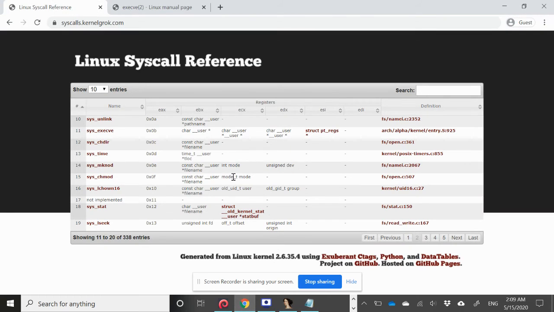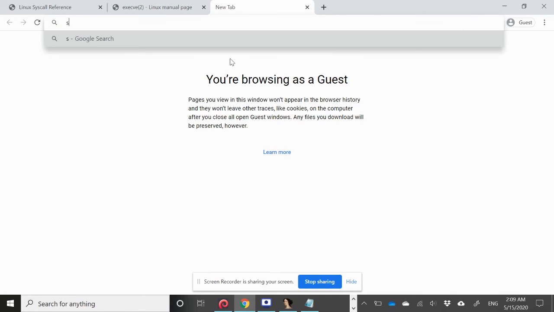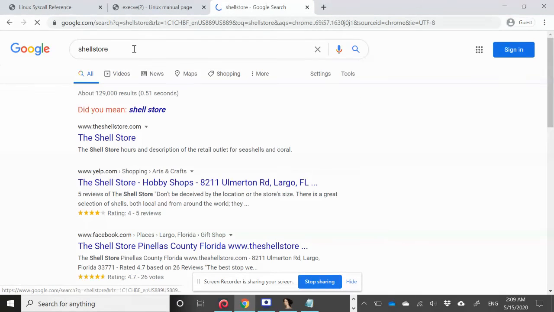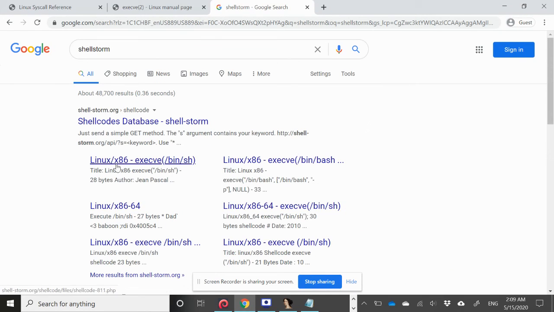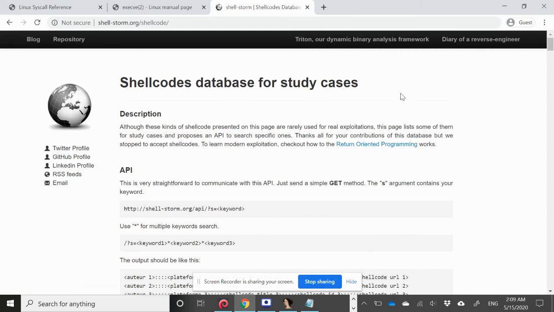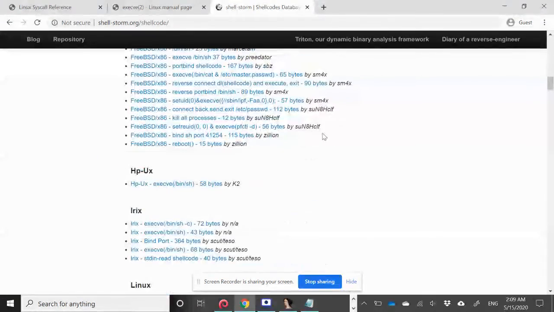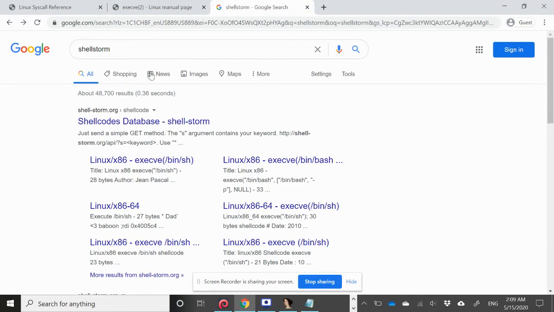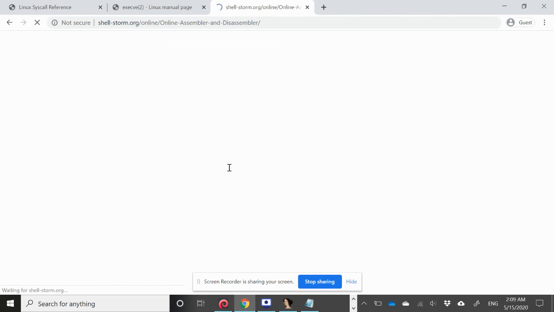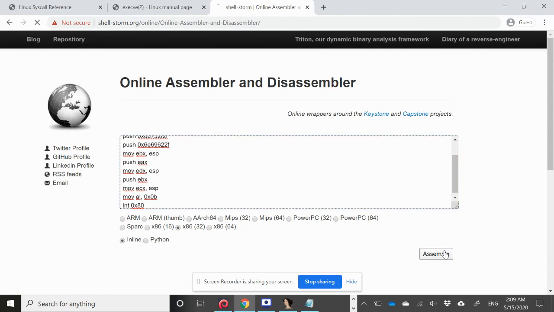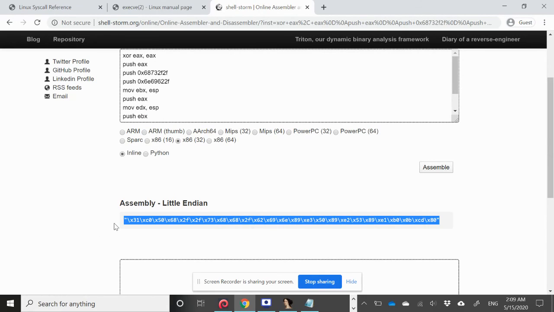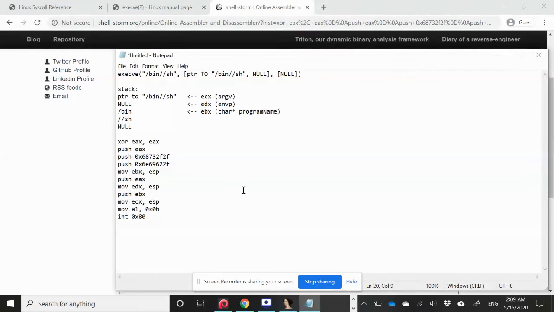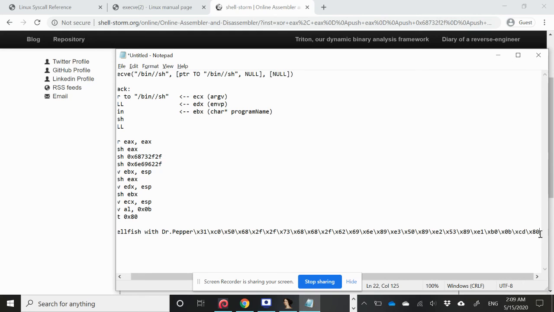Now all we have to do is put it into shellstorm. Yes, shellstorm, we definitely need that. So let's go ahead and put that in. Alright, so this is our shellcode. Remember, we'll use our Shellfish. I'm going to put this at the end.